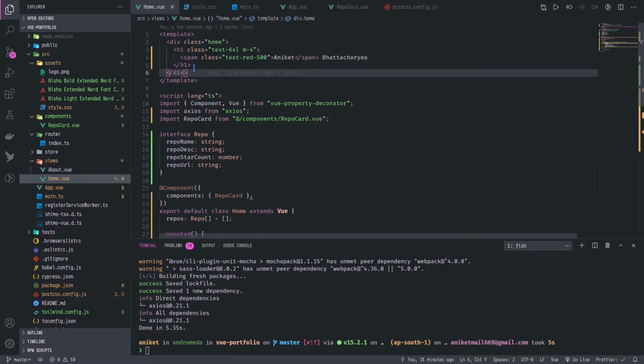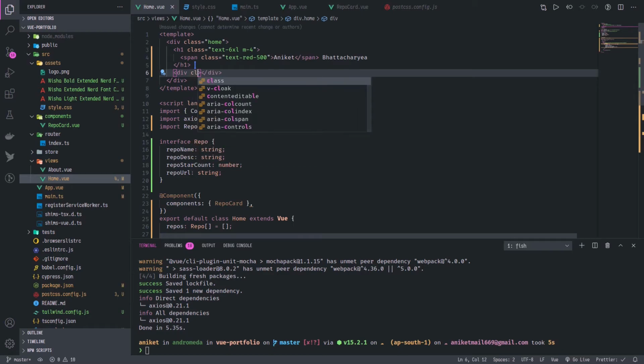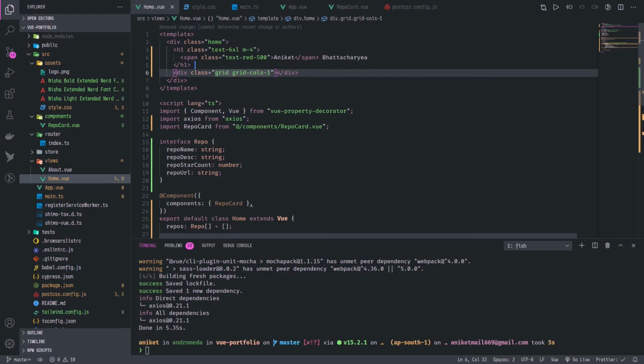After the h1 I will create a div. This will be a grid. By default, on small screens it will have 1 column, and when it increases to LG it will have 3 columns, and on XL screens it will have 4 columns.